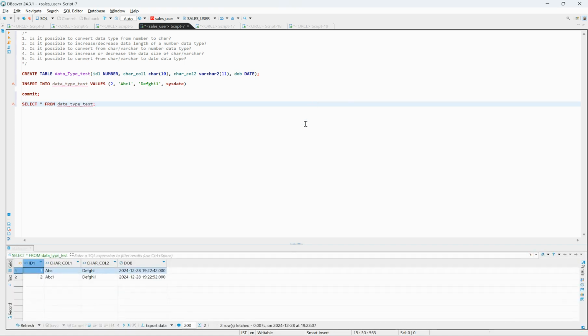So what is the first scenario we're trying to achieve over here? Is it possible to convert a data type from number to character? Let's try to do it. So how do we alter the data type? The syntax is alter table, and what is the table name? data_type_test. And then what are we trying to do here? We are trying to modify the data type or data size, so we have to use modify.